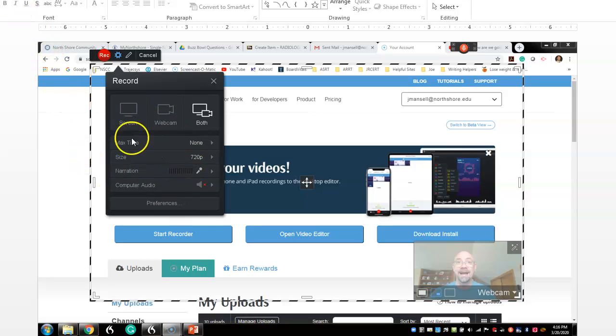Now you've got a couple options down here. You've got max time. If you want to set a timer for 15 minutes, you can do that. Size. It says 720p, which means it's pretty high quality, but it also means that this little square is going to be smaller than my screen. So it is going to be higher quality, but like I said, you're not going to see my full screen. If you want to try that, fine.